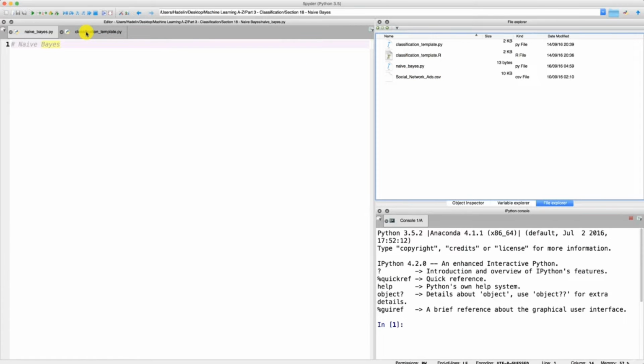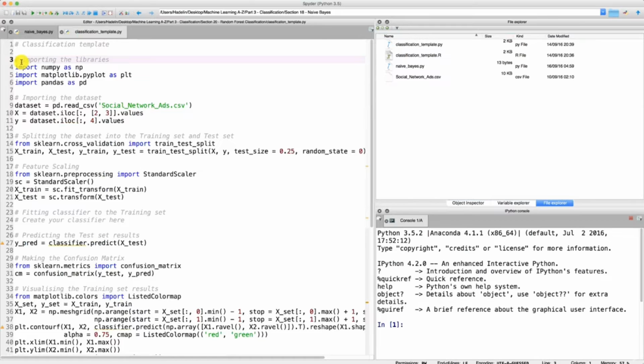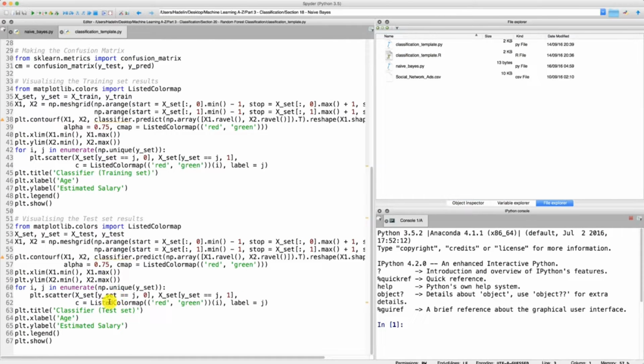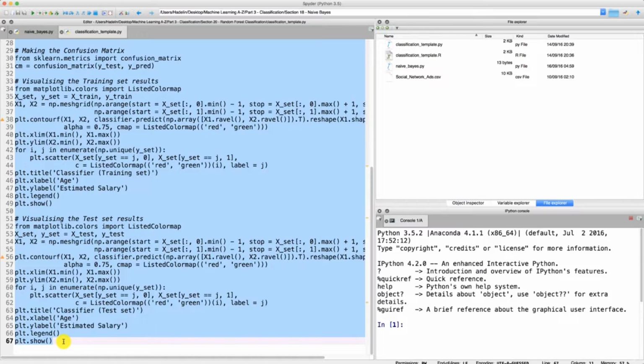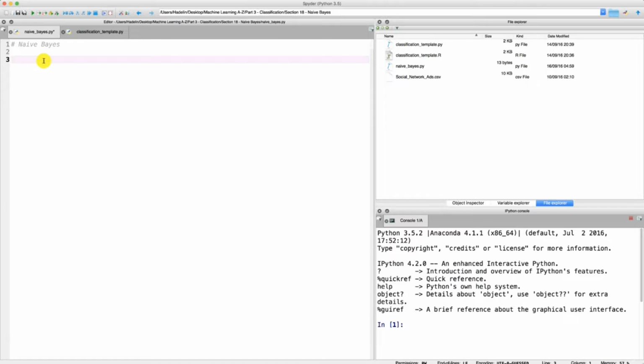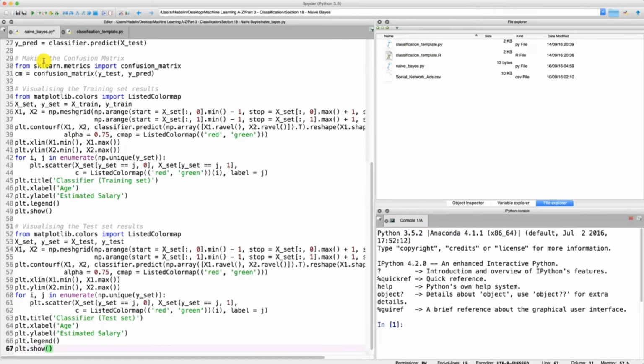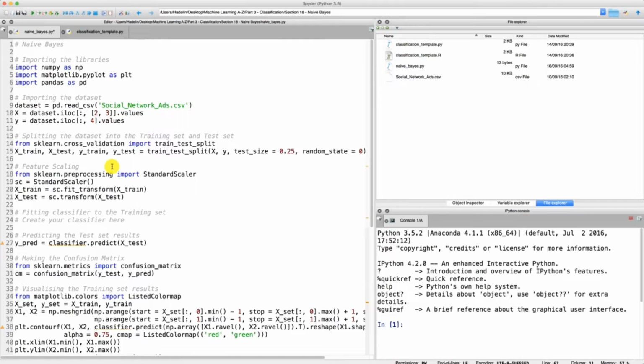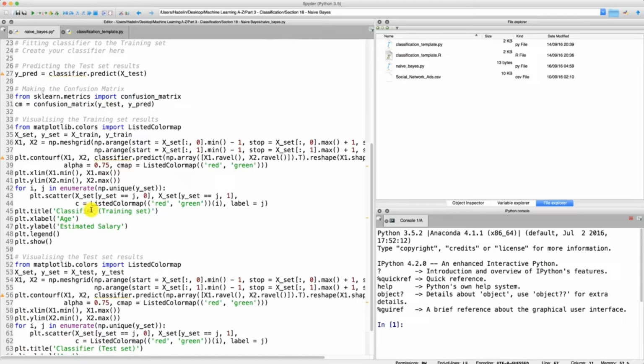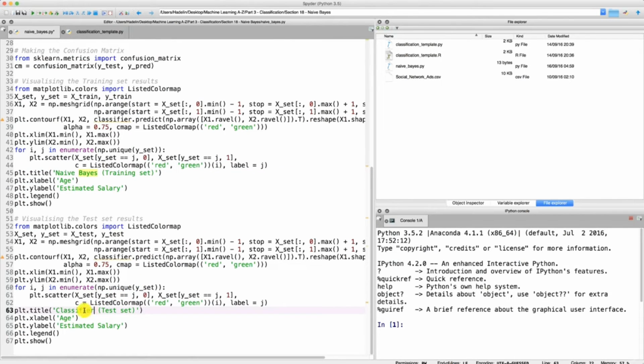Now we're going to take our classification template to be efficient and get the final result even quicker. So we'll copy this and paste all this here. And now what we only need to do is change a few things. First, we need to create our classifier here. Then we need to change the name of the classifier here. So it's here naive Bayes, and same as here, naive Bayes. So yes, I'm doing that right now so that we don't forget.